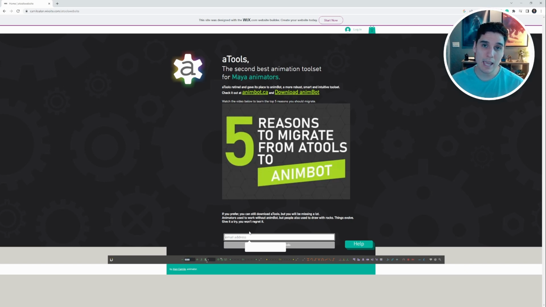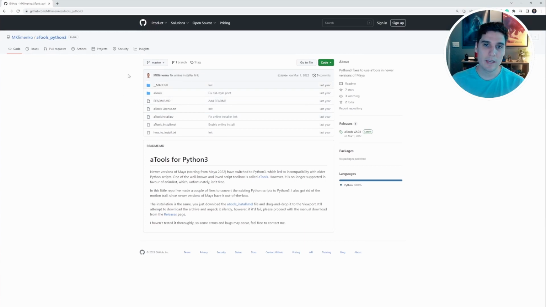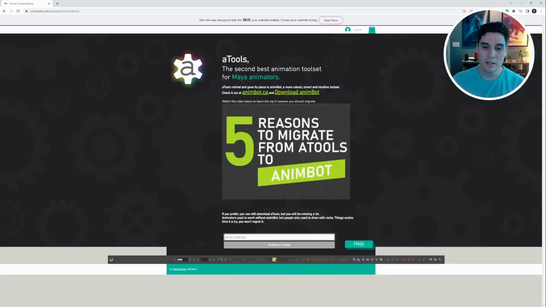Now, one thing to note is that aTools is an older version of Animbot, basically, that doesn't really have any current development on it anymore. So if you are using a later version of Maya, I think anything past Maya 2021, you will have to install the Python 3 version of aTools. And I can go ahead and pull up where you can actually find that download link. It's on GitHub, so you can just download the zip for this and download the Python 3 version of aTools if you are using a later version of Maya. If you're using something like 2020 and earlier, which is the version I'm using, Maya 2020, you can simply download it here, put in your email, and you'll get the download link sent to you. And I'll make sure to link these in the description below as well so you can download them.